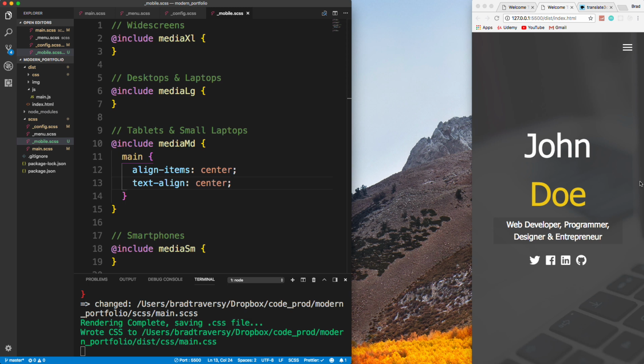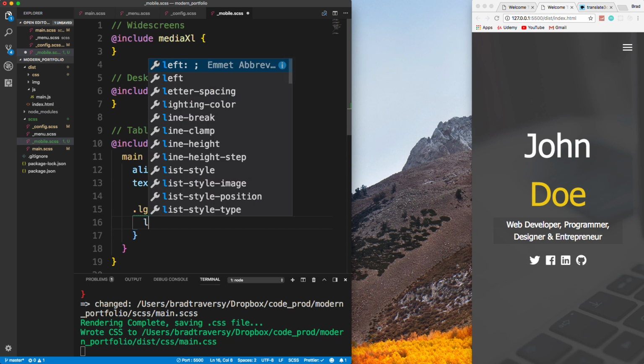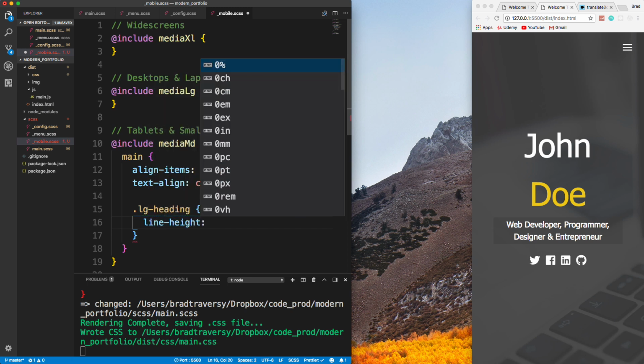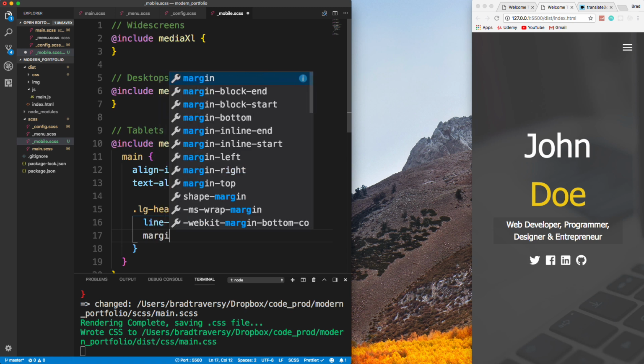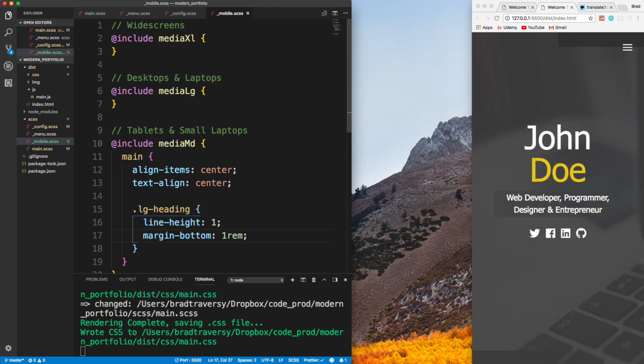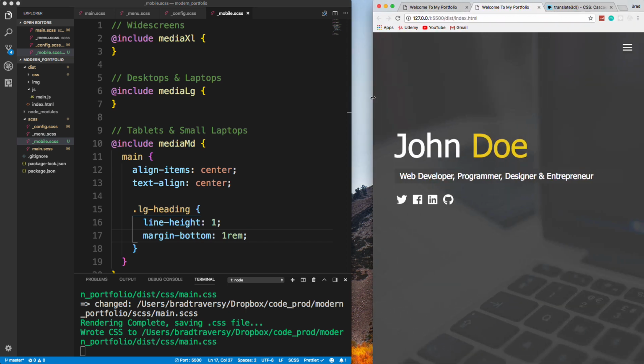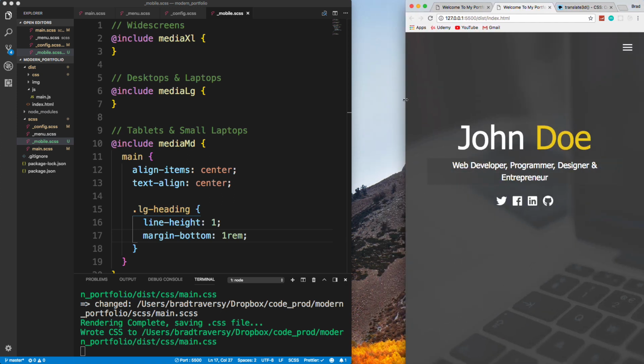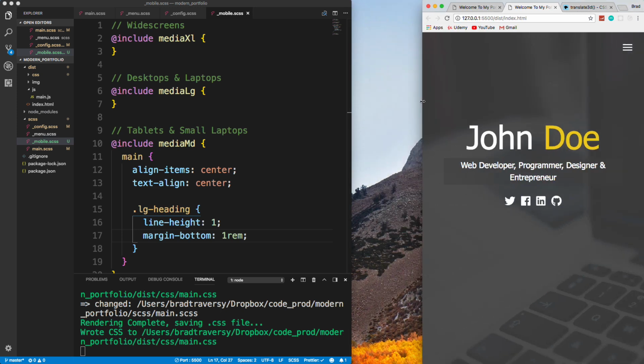Let's see. So I also want the heading. We're going to change the line height because see how much space is in between here. So inside the main tag right here, let's do a .lg-heading because that's inside the main tag, and we're going to set the line height to 1, and let's set margin-bottom to 1 rem, and save. And there we go. So that looks good. Let's make it really small. So like right here, this is where it changes to MD.